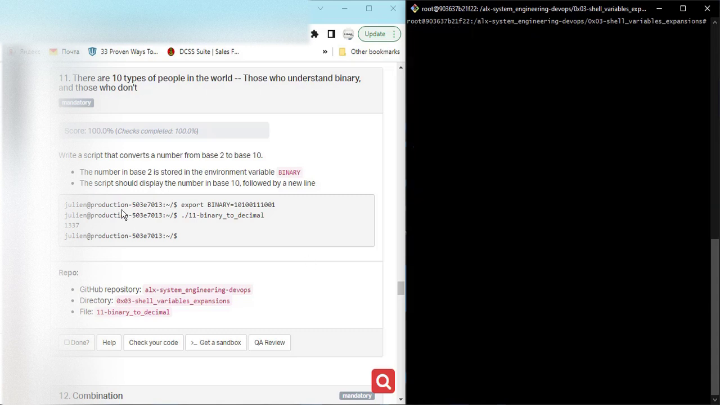So this next task here says write a script that converts a number from base 2 to base 10. Okay, so the number is in base 2, that is binary, right? Binary is base 2 to what? To base 10, which is decimal, right? Binary zeros and 1, and decimal is our normal numbers: 0, 1, 2, 3, 4. So the number in base 2 is stored in the environment variable binary, and the script should display the number in base 10 followed by a new line.